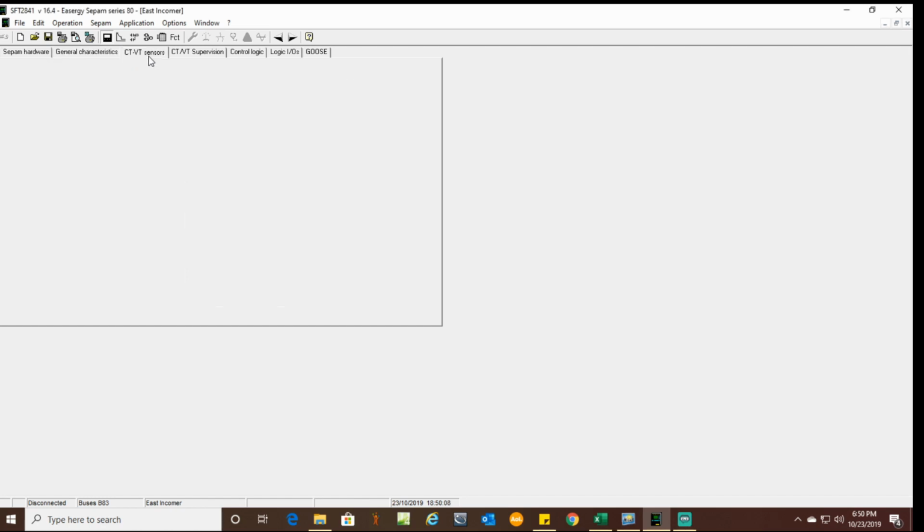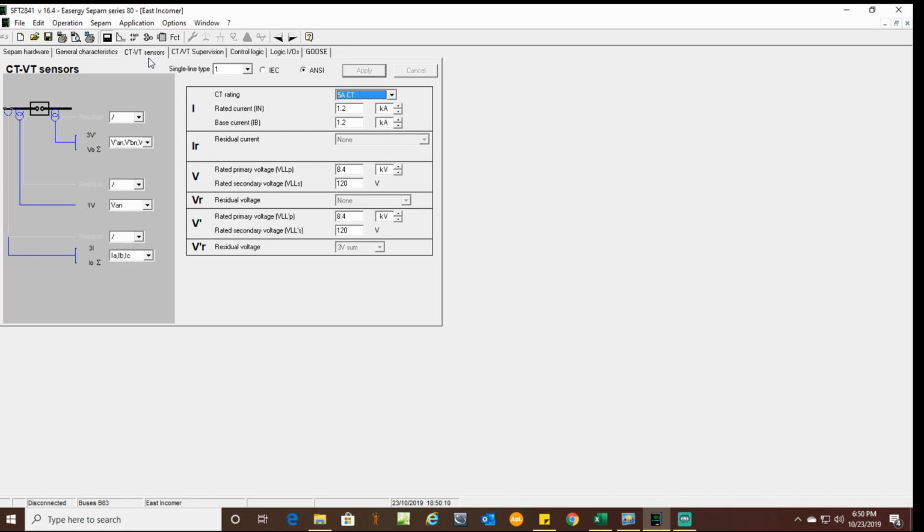Next, for your CT/VT sensors, this is where we had that on a spreadsheet you saw there at the very beginning. CT rating is 5 amp, or incoming CT current is 1.2 kA, or 1200 amps. Rated primary voltage for the PT is 8.4 kV with a secondary of 120 volt. Same with the V prime, which in this case are the bus CTs. The bus CTs are also 8.4 kV to 120.